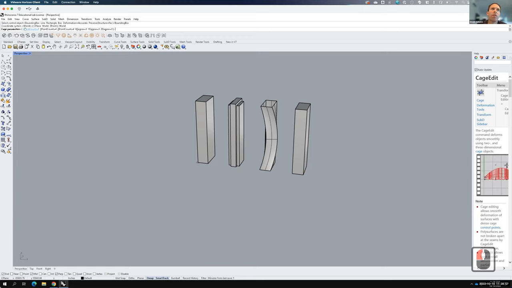This is the number of points in the X, Y, and Z direction. So the number of points in the X direction, we just want 2. So I'll type in 2. The number of points in the Y direction, we also just want 2. And the number of points in the Z direction, I'm going to start with 3. That's going to divide our shape in the middle.